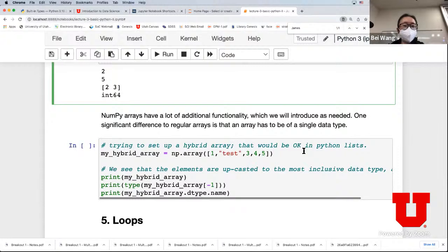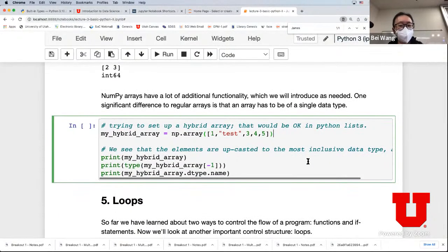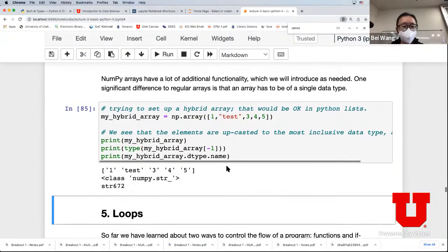It's okay to do a hybrid in Python lists, but not okay to do it in a NumPy array. In fact, when you have a mixed type, what a NumPy array is going to try to do is typecast to the most common type. In this particular case, I have a mixture of integers and strings. String is more general, so NumPy is going to convert each integer to a string. That's what's going to happen.